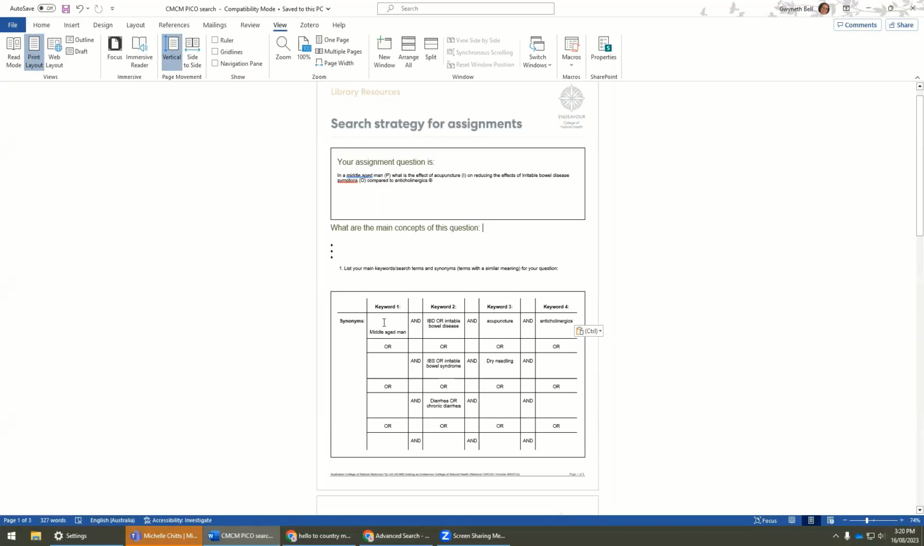So down here, I have put in some keywords and synonyms for some of the terms. I'm going to search each of the keywords, and for this example, where it says irritable bowel disease, I'm going to use an OR and then search for irritable bowel syndrome or diarrhea or chronic diarrhea. And in between each of our major words, I will use an AND. So the OR is going to make the search bigger, and then the AND is going to come back in and narrow our results.